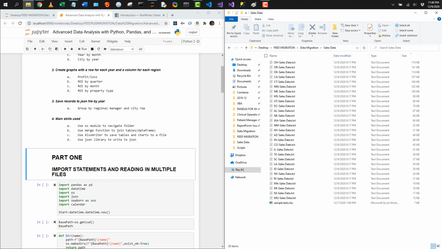I'm mostly going to be using the OS module to navigate folders, the Pandas library, and inside that library are things like the merge function. I'll be using the XlsxWriter library to save my tables and my charts, and then the JSON library to write everything to JSON.